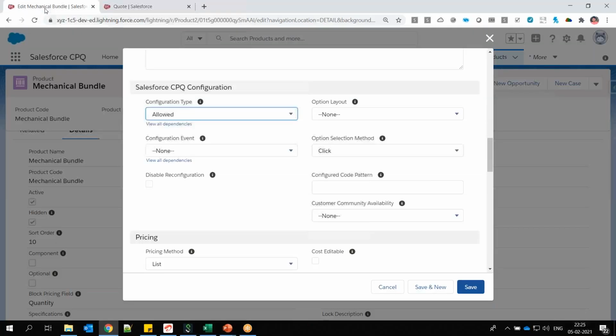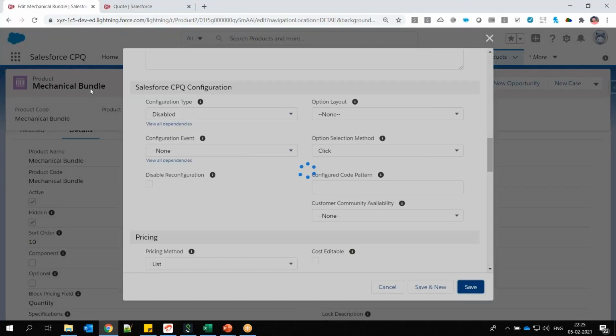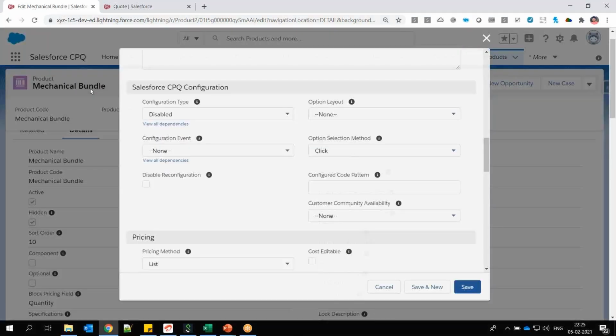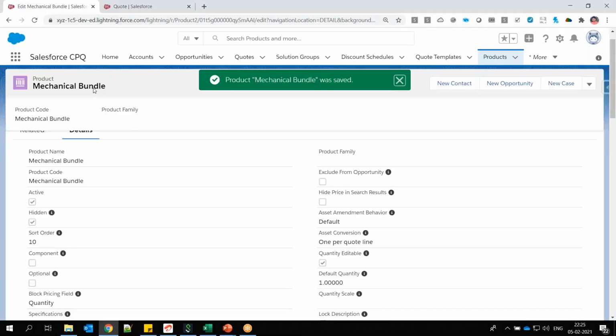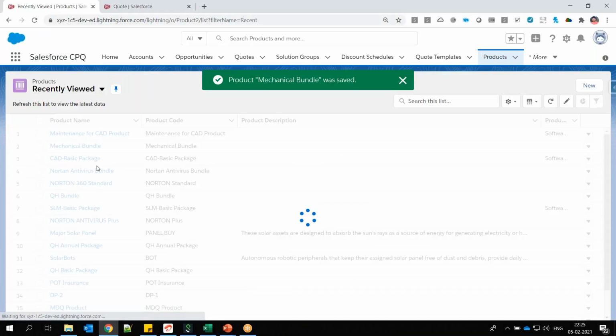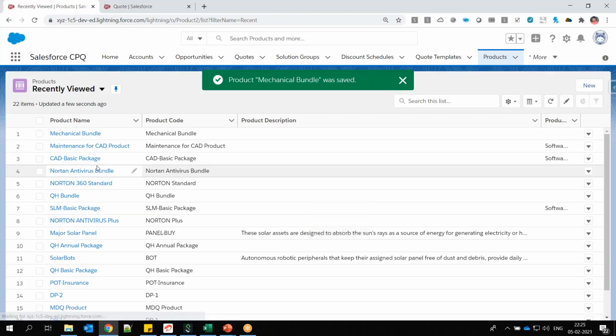Aritra's question. So what I will do now, if I have two bundles. Configuration type is disabled here, for example, for this particular bundle, the mechanical bundle. I am disabling that, so you should not get that screen. Now I will go back to another bundle. I have another bundle created here, the Quick Heal bundle.